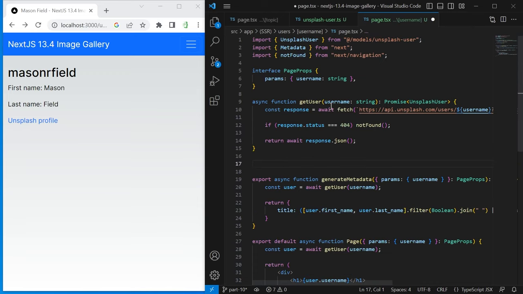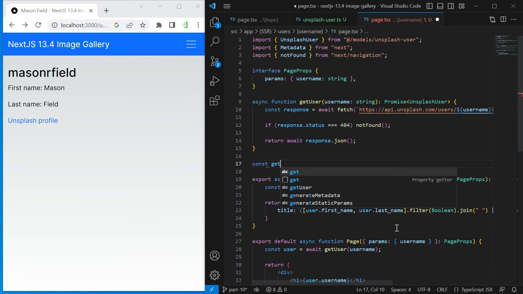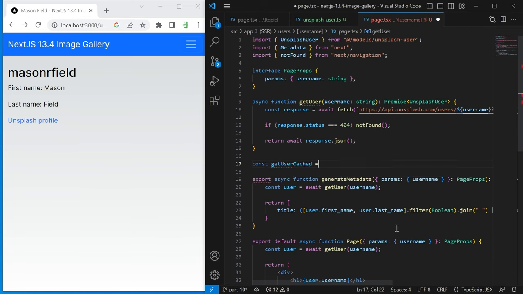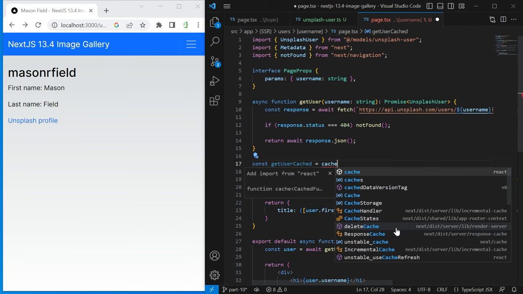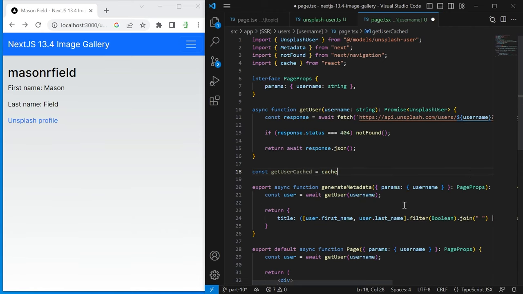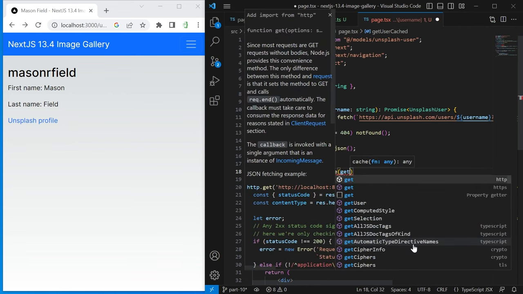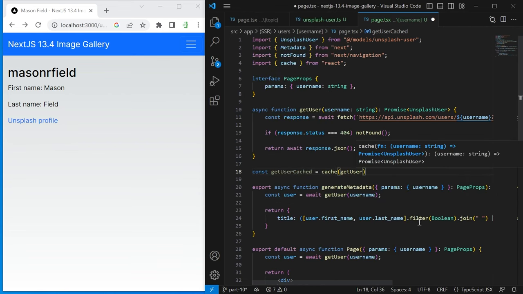Let's say getUser uses Axios instead of fetch and is not automatically deduplicated. Then we can create a const called getUserCached, but again, the name is up to you, and call this cache function, which is an import from React. So this is coming from React itself. And in here we can pass our getUser function up there. So now if we call getUserCached instead of getUser in both places, then this will also be deduplicated. But again, this is only necessary if you don't use fetch.